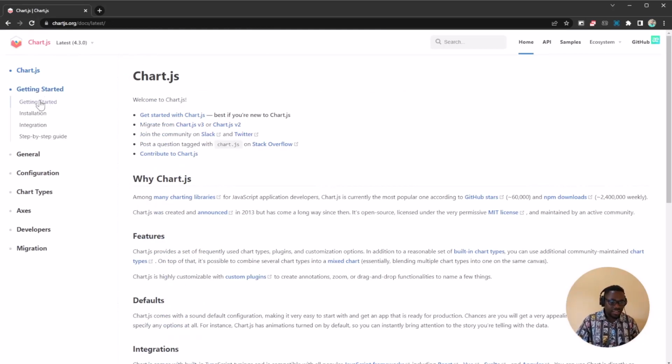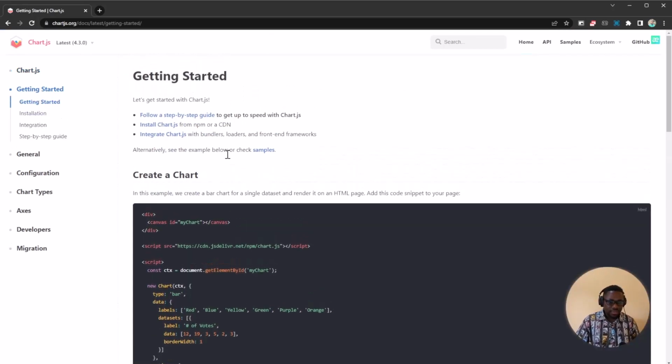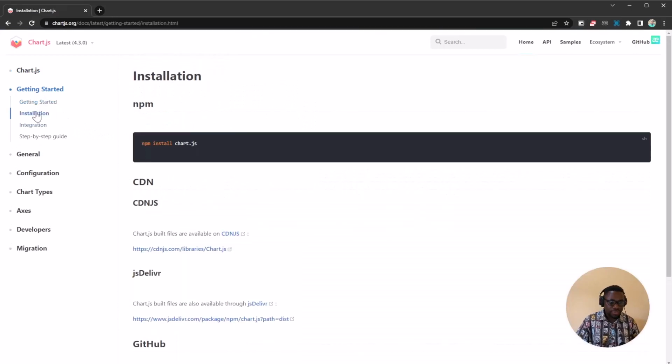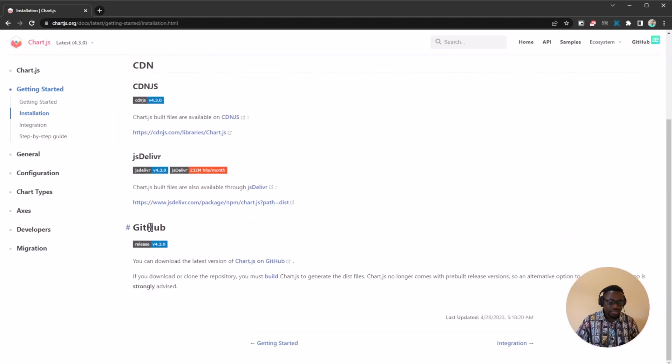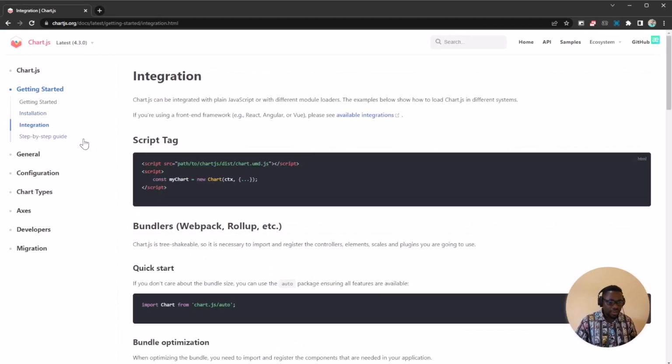So getting started is quite easy. All you need to do is to integrate it. The installation process, you can find it in the docs: npm install chart.js. That's it, and you have it installed. If you don't want it installed, you can use the CDN or you can use the JS deliverer. Definitely check out the project as well on GitHub. It's easily accessible.